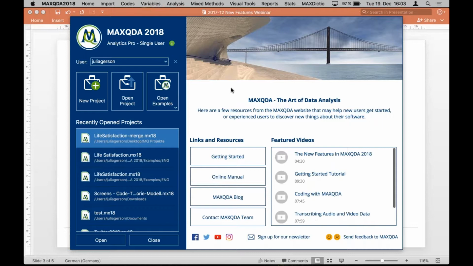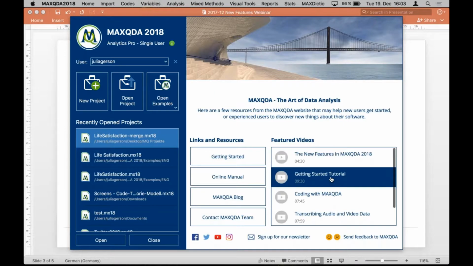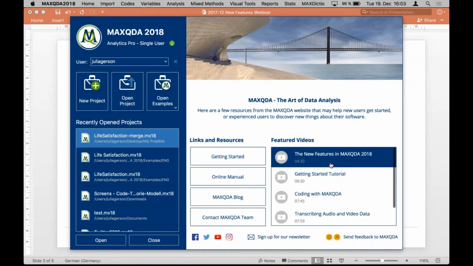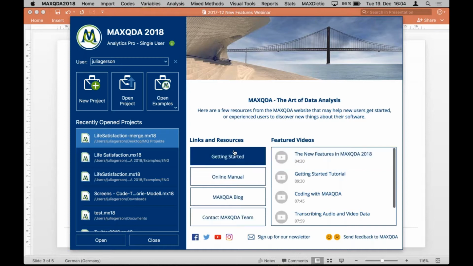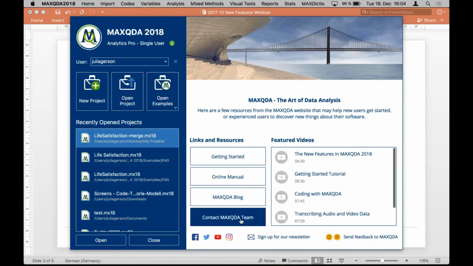And this may change with time, because here we have some space to inform you about news. We always fill this with the newest videos that we published. For example, now here you have our current featured videos, which is this getting started tutorial, coding with MAXQDA 2018, transcribing, the new features, and so on. And here on the left side are links and resources to help new users get started quickly: the Getting Started manual, the online manual, our blog, and a quick way to contact the team.